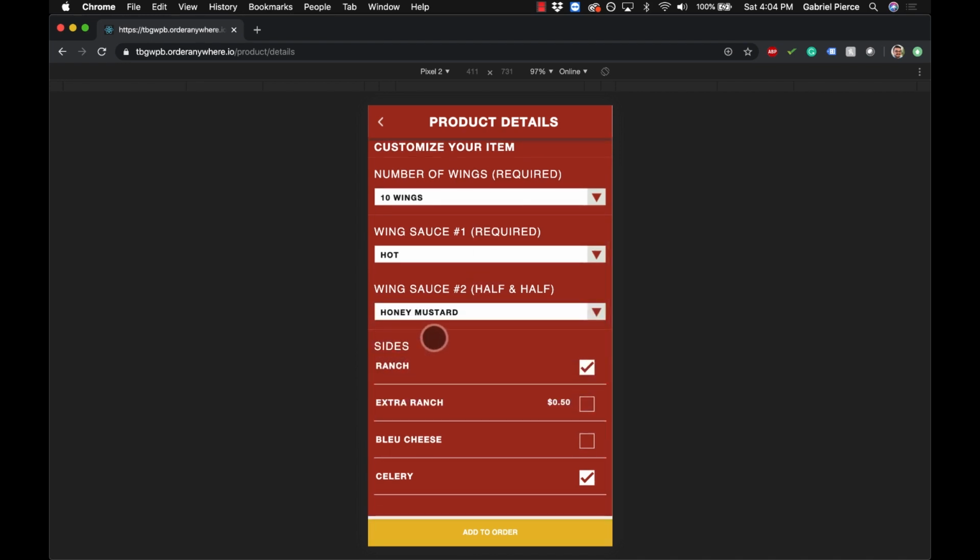Below that we have our sides, which is an example of a multi-select modifier. Again, all this can be customized, rearranged in your preferred order. There's a lot of different customization options that we can do here. Under the sides, we've got ranch, extra ranch, blue cheese, and celery. The ranch and celery were already selected, so that means that they're actually default modifiers.